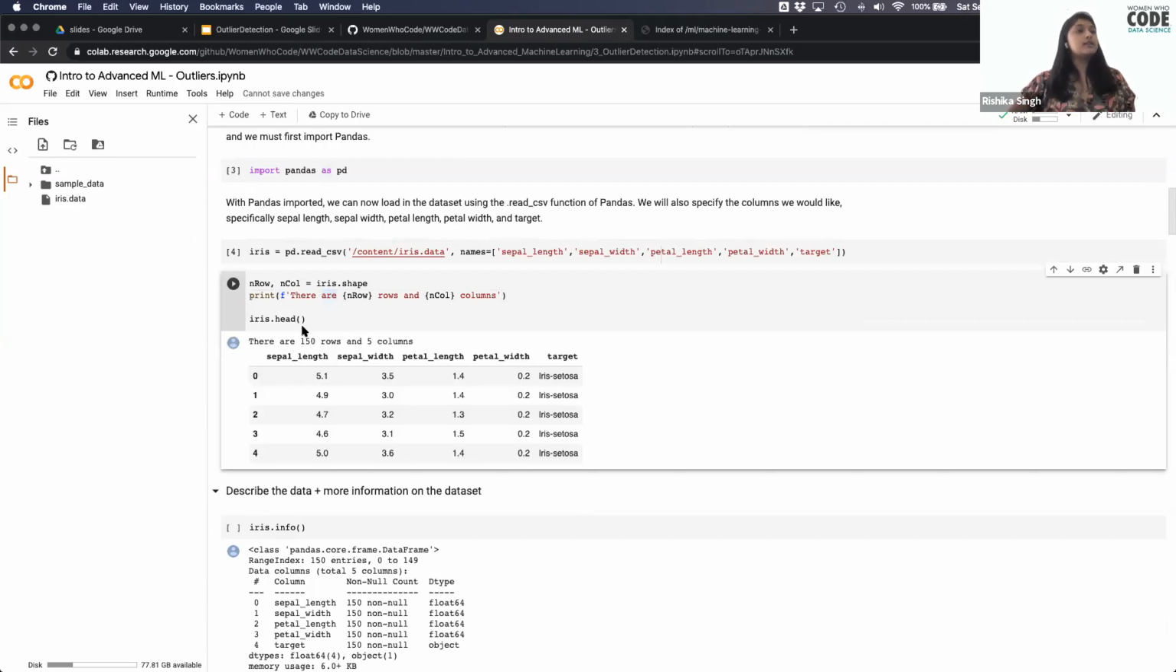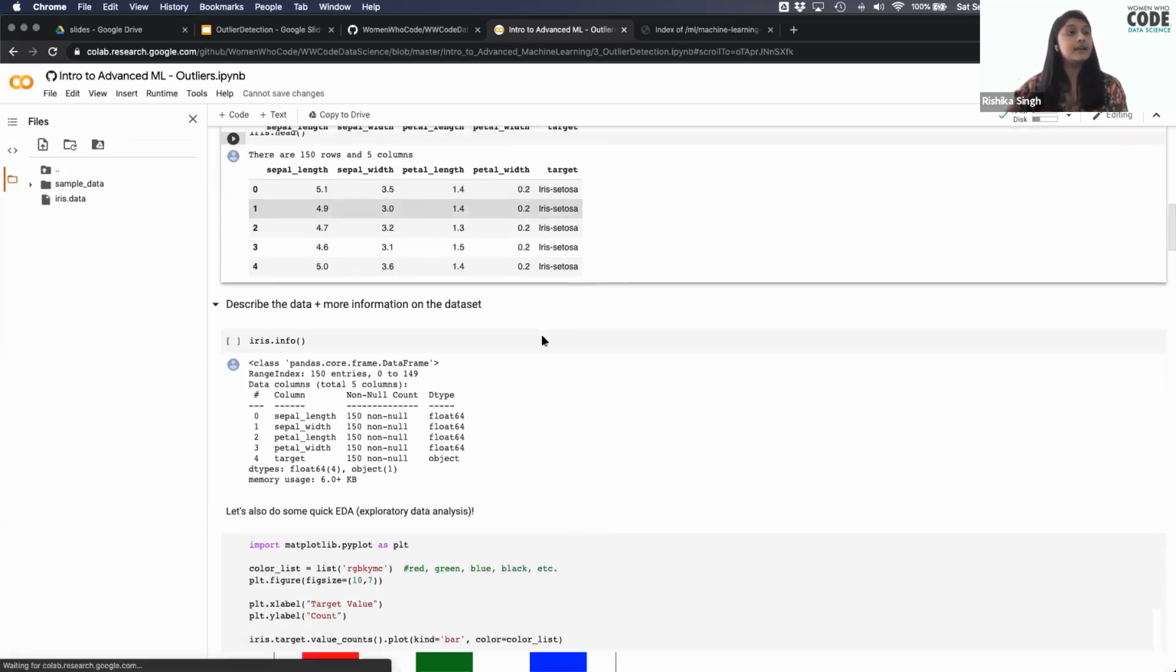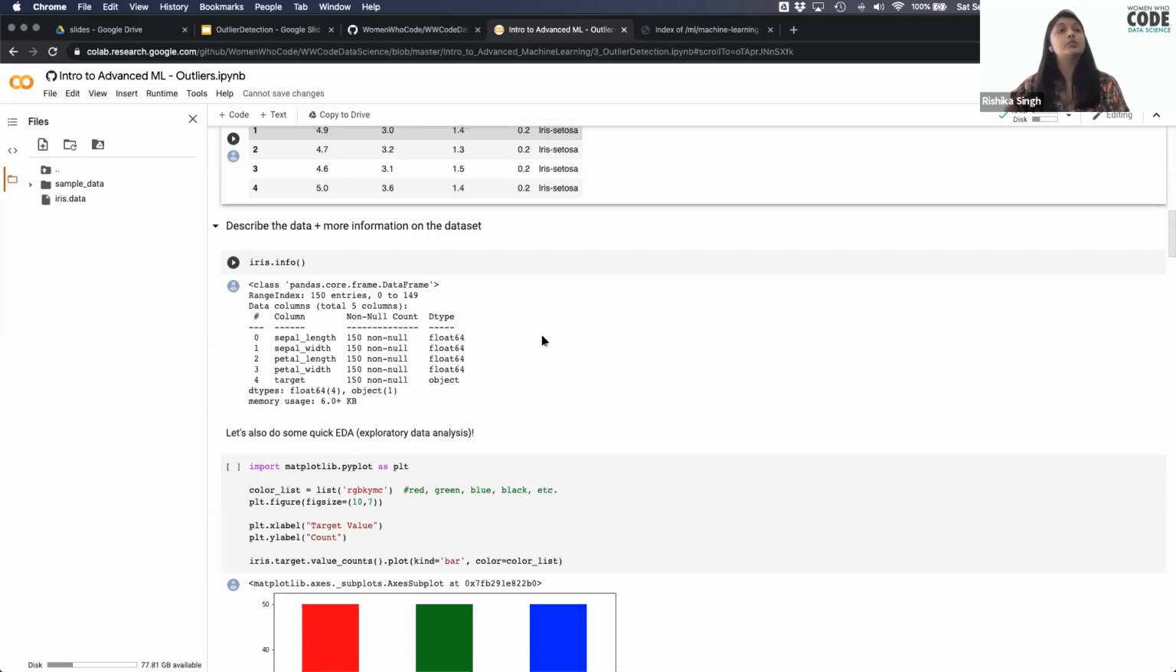And then if we run this cell right here, we will see that we now have our data loaded in. This is all the different columns that we just defined up here. I also have a little statement here that tells us how many rows and how many columns we have. So we have 150 rows, meaning 150 different values, and then 5 columns. These 4 values, the sepal length and width and the petal length and width, are our input variables. And then our target is the type of iris, the classification that we want to eventually predict.